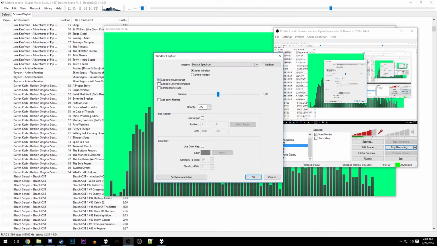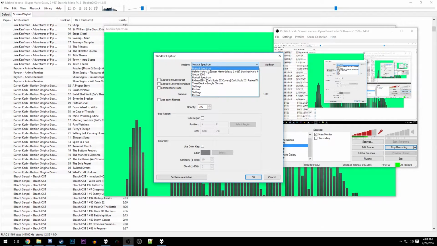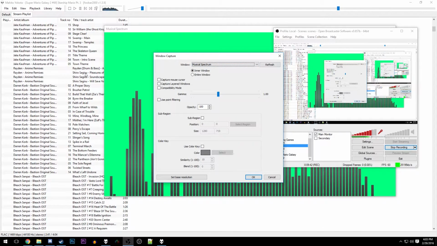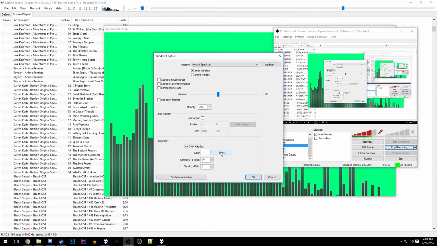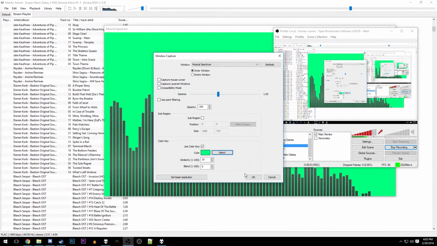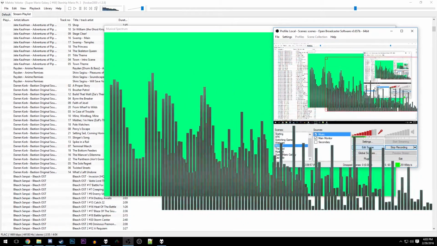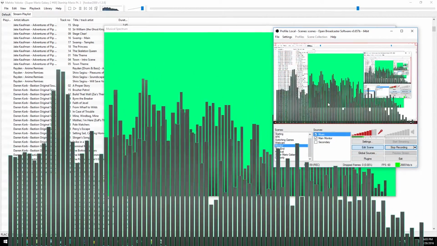Second of all, deselect the capture mouse cursor option. Make sure you're selected to music spectrum, which should be this window here. Go ahead and click on use color key, click on select, and then select the color of your background. Go back to OBS, and then click on OK to see what you did. Click on edit scene, and you can move this around.